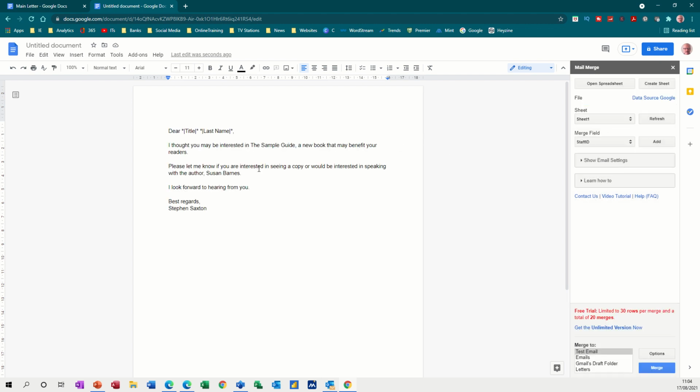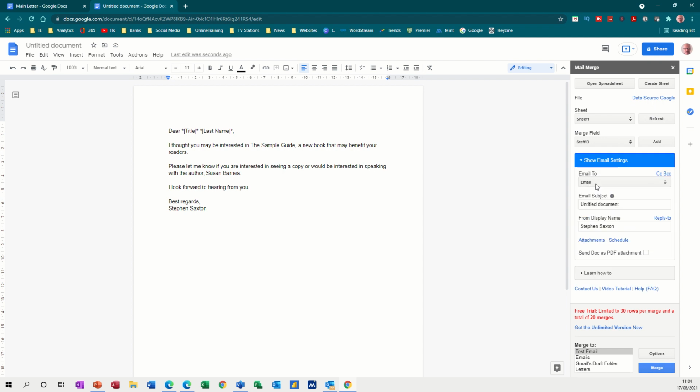This time it's giving me this default text. I'm not too interested about this default text. If you started with a blank paper, that's what happens. If you start with a letter that's already got text on, you saw what happened before. It's picked up the list. You've got email settings now, look. So email to email, so the field is called email, so it's picked that up, and you can see that.